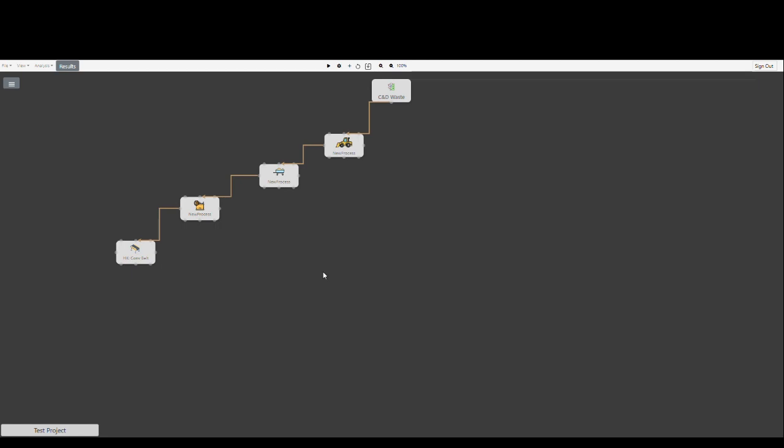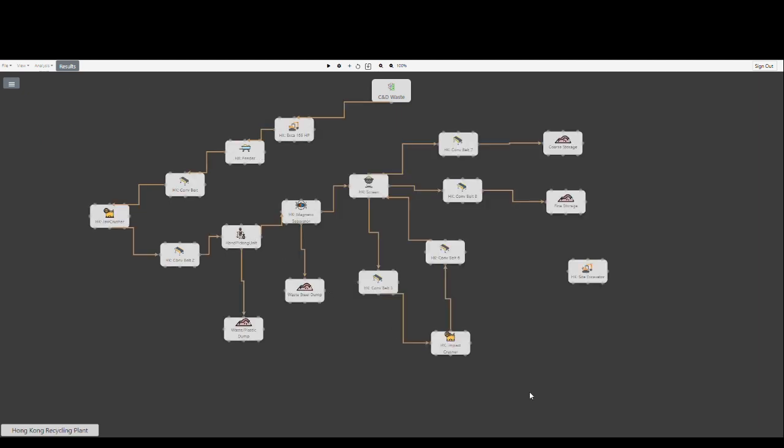Now I'm going to upload the Hong Kong recycling plant for you, and I will show you how things work in the Hong Kong recycling plant, and it can be an example for you to use for your future projects. So this is the Hong Kong plant.